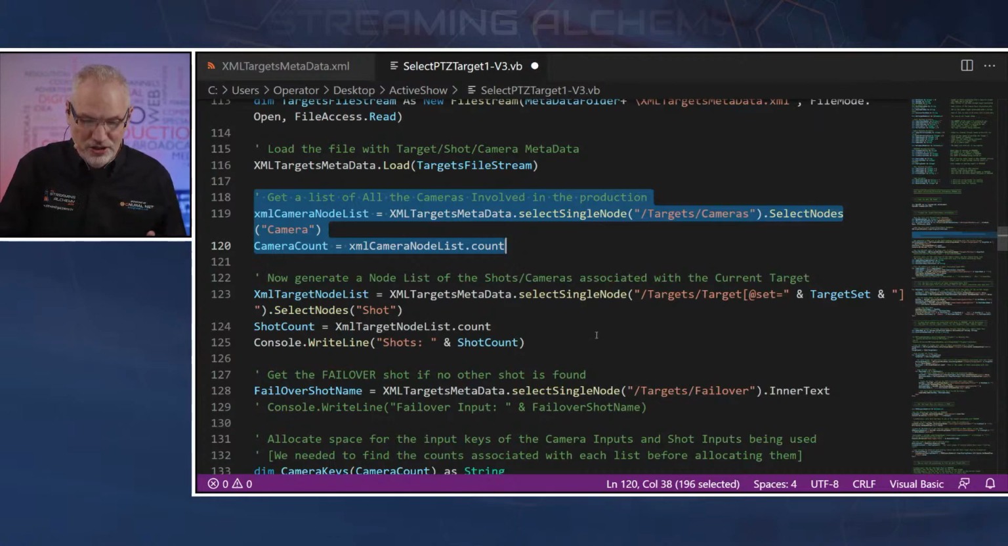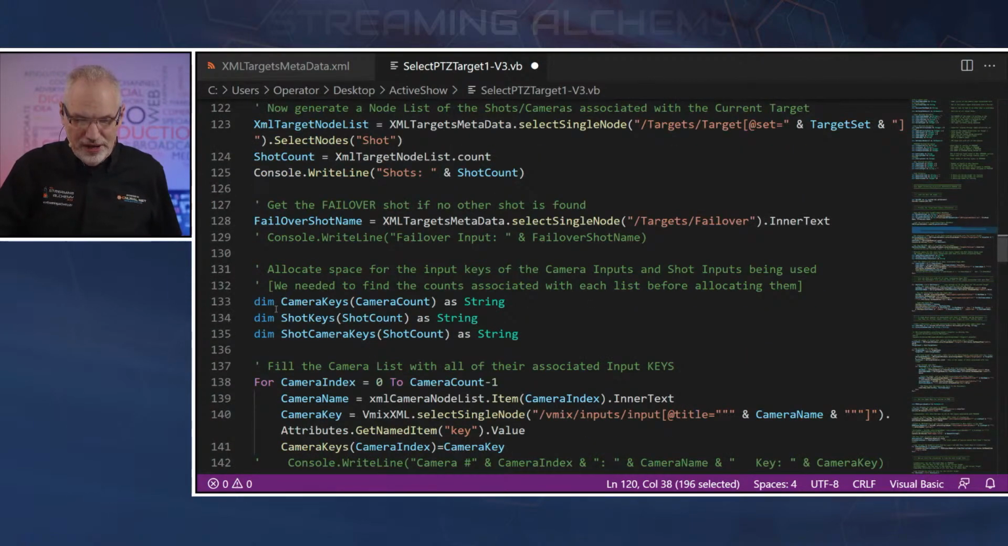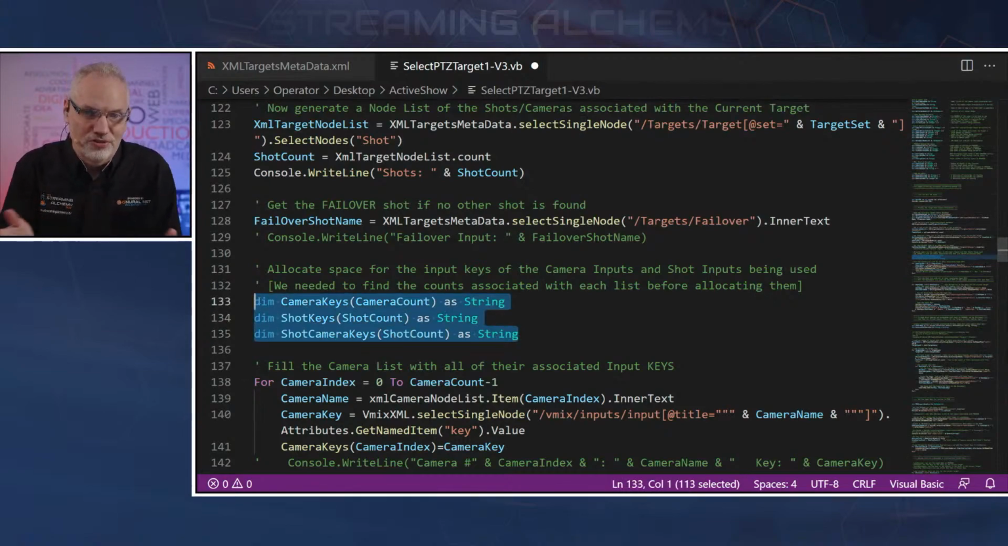And in addition, we are also now getting what is the name of the failover input. So if all of these shots are sort of taken, the cameras associated with all the shots are taken, what's the other input we're going to go to? So that's sort of structurally there. So now, because we know the number of shots, the number of cameras, all that information, we are now going to go and define places to put all the keys that are associated with these.